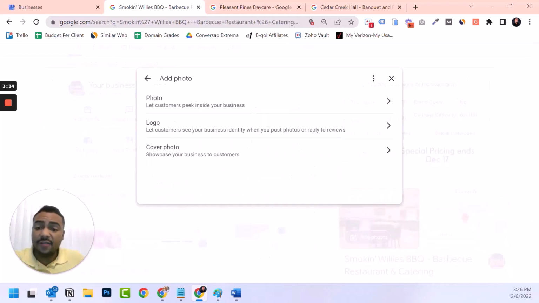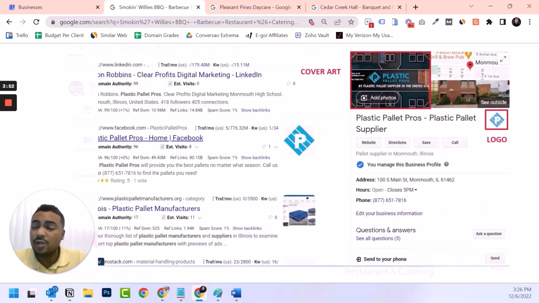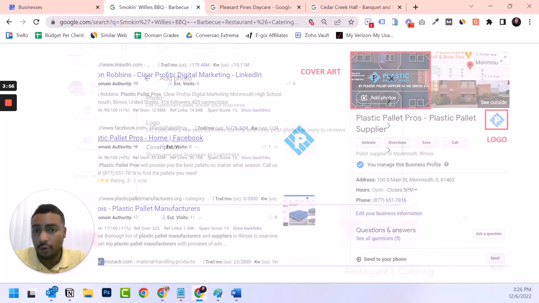If you click on Add Photo, you can update your profile with pictures from inside and outside of your business. You can upload a logo for your profile so people can see it when they find your business. And also, a cover art really helps your business appearance on Google.